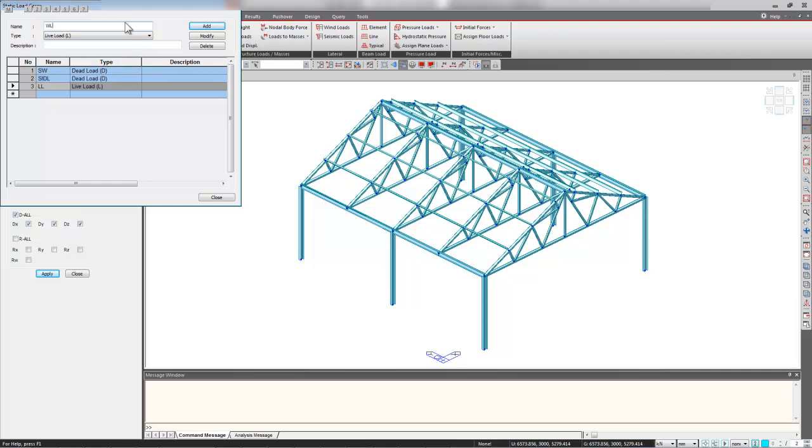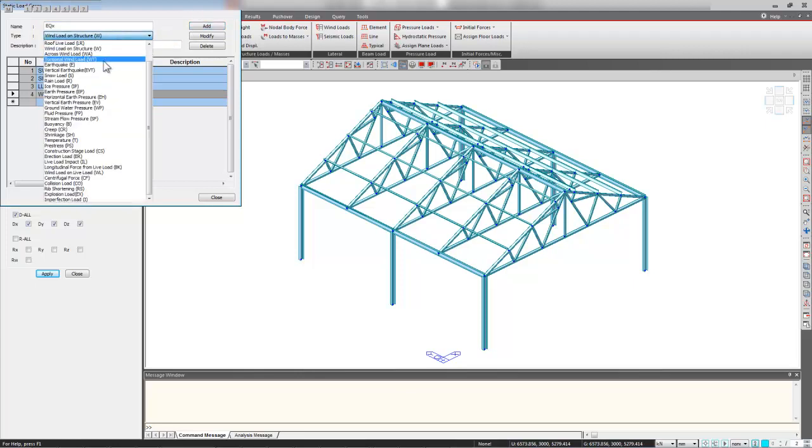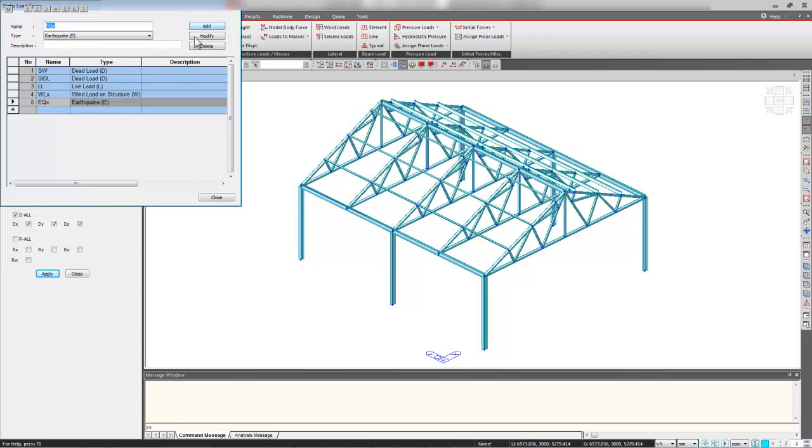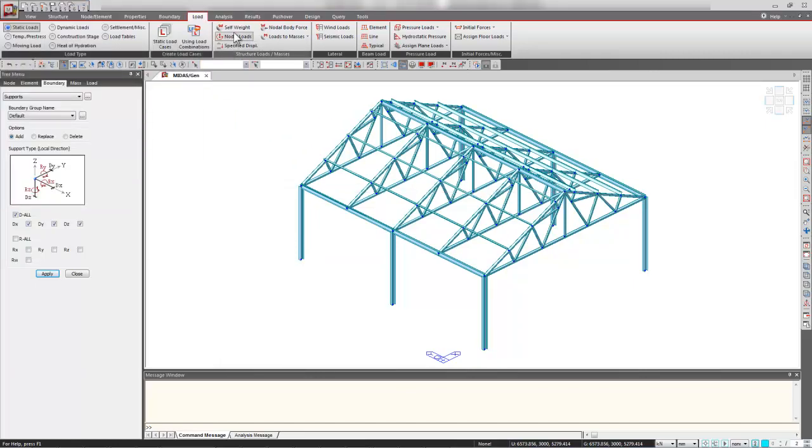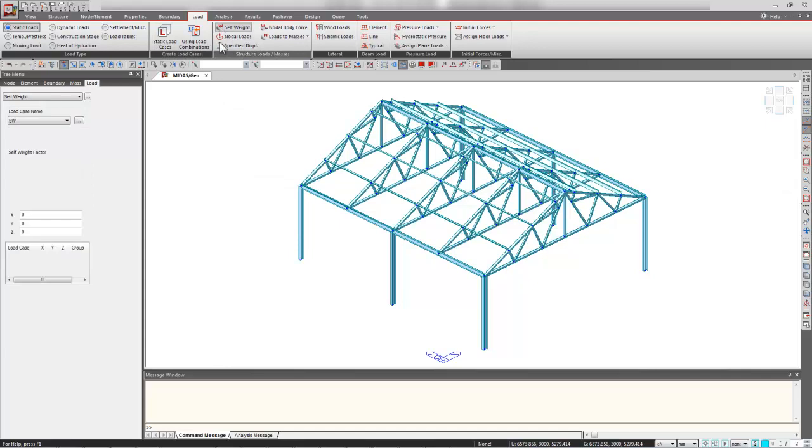As a demonstration, I'll apply the wind load in the X direction and the earthquake load in the X direction. We can of course understand how to apply them in the Y direction as well. For applying wind loads or earthquake loads in the Y direction, we need to have separate load cases.